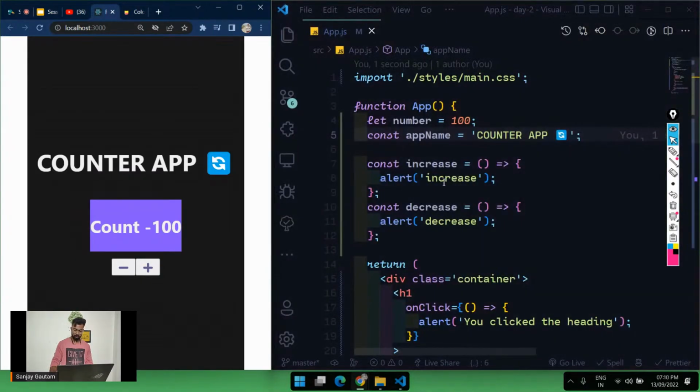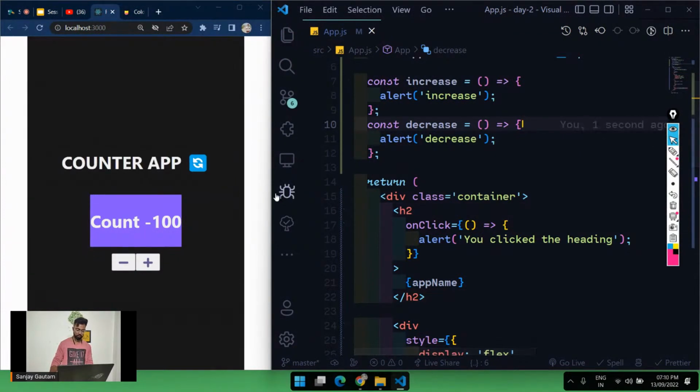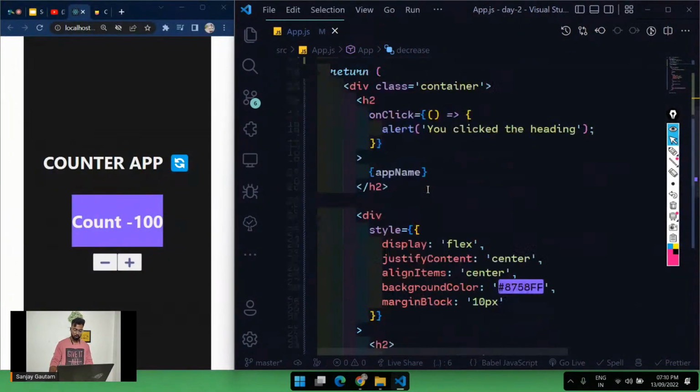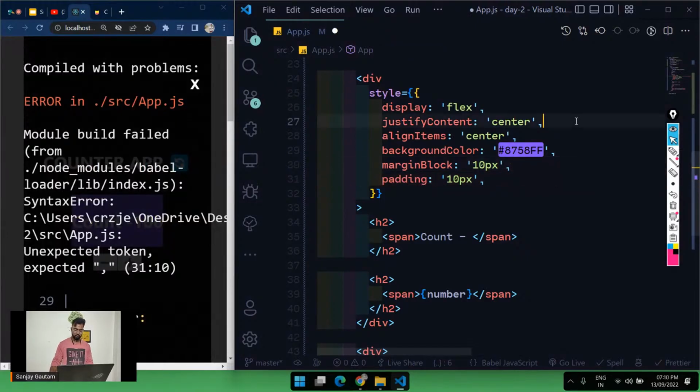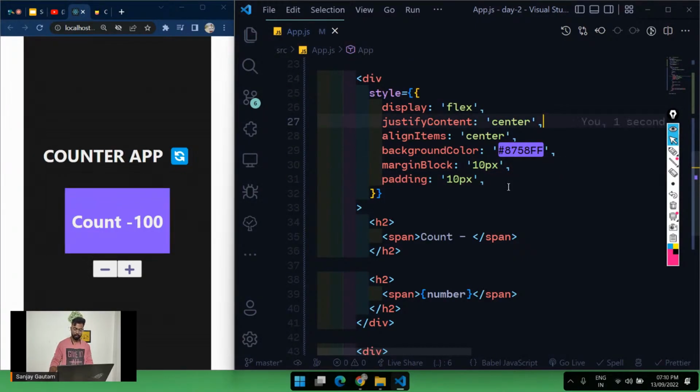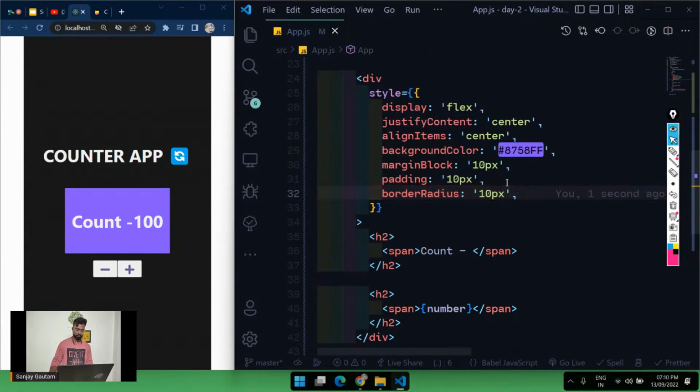Here we are, and let's change this to H2 because it's too huge here. Okay, here we have upper counter, and now let me use a little bit of padding as well, because I just want to make this look a little bit pretty. Here we have a padding and a little bit of border radius as well, border radius of 10 pixels. So here we have created a counter.